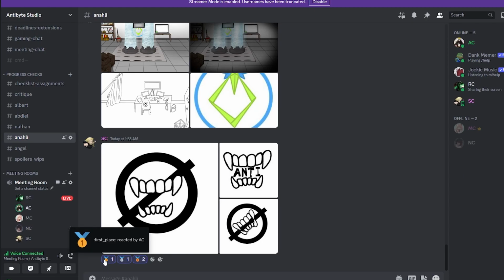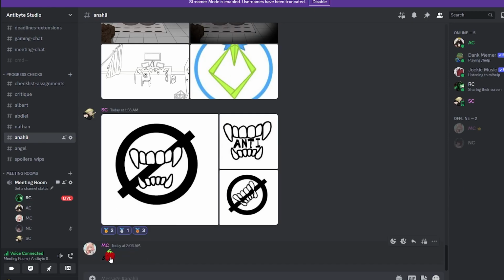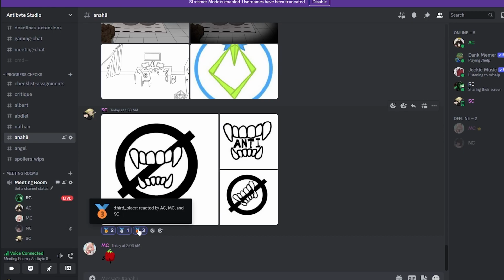Could you react to the logos? Cool. Wait, which one's the second one? So the first one is the one on the left, second one is top right, and the third one is bottom right.